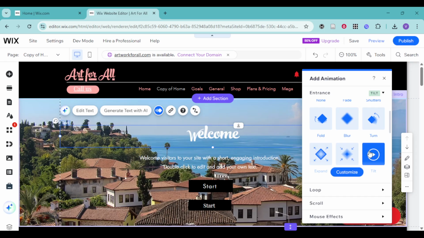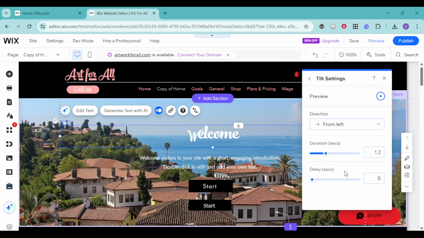If you want a bit more control, customize the effect. This is where the fine-tuning happens. Duration controls how long the animation lasts. Shorter durations feel snappy, while longer ones feel smoother and more cinematic. As a general guideline, around half a second to 1 second works well for most text, long enough to notice, but not so slow that it stalls the flow.